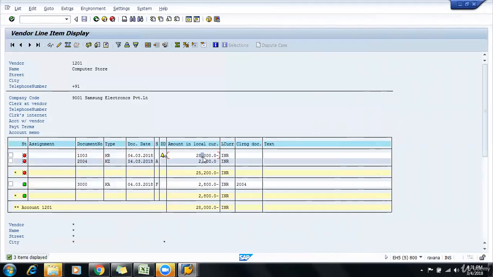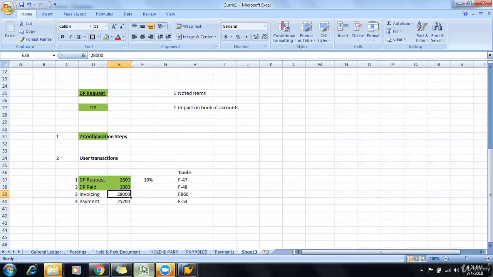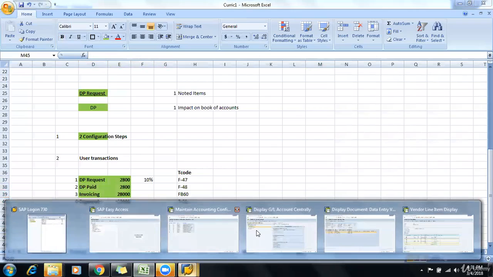So after the 28,000 invoice and 2,800 payment, what is the remainder? I need to pay 25,200. Is this going as per our plan? Correct. 25,200 is what we need to pay now. So let's go and pay off the remaining amount, that is 25,200. So go back to the SAP screen.